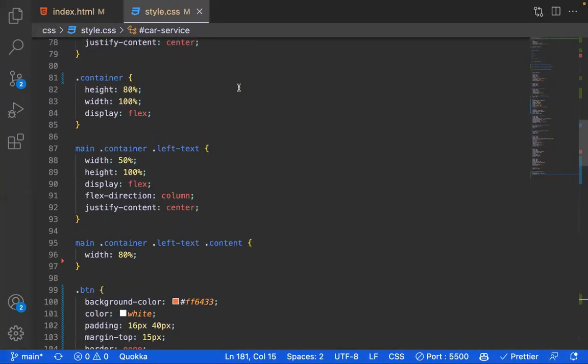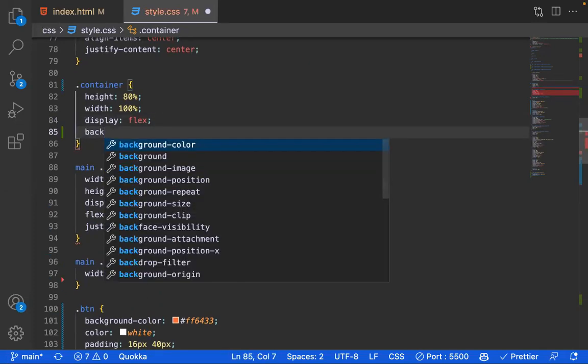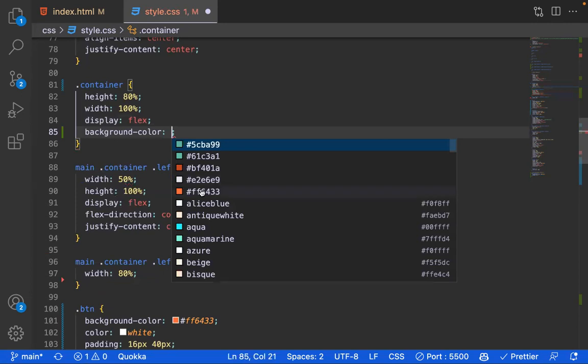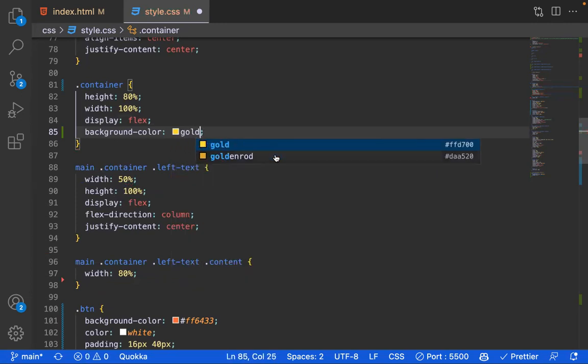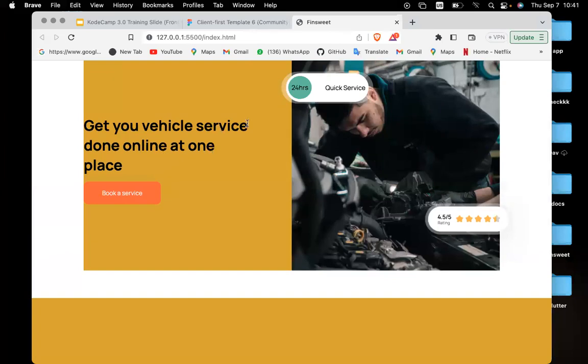This height now is, let me give that container a background color so we're going to see the difference. Let me say background color is now golden rod. Now let's save it and then let's see. So yeah, the container now, the same thing that is happening here also, right?